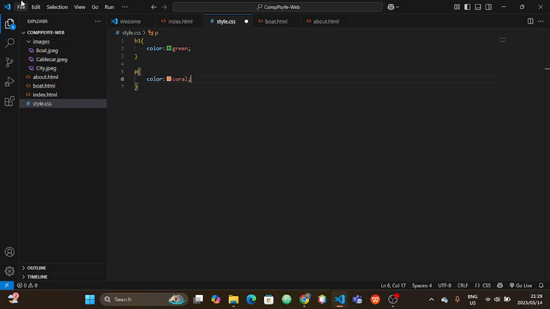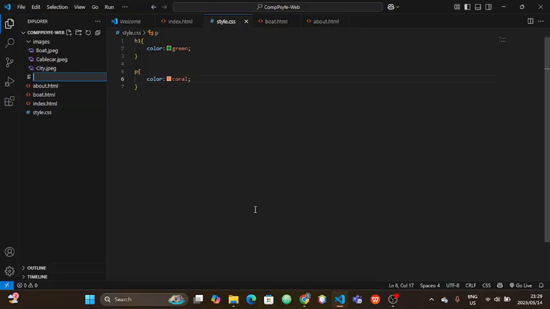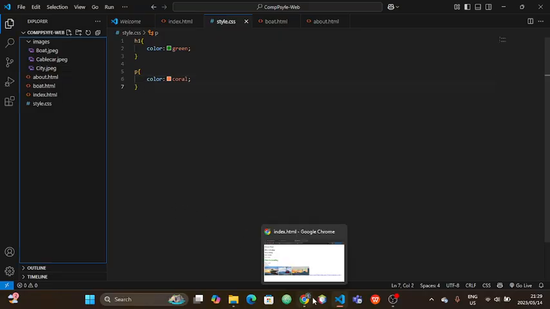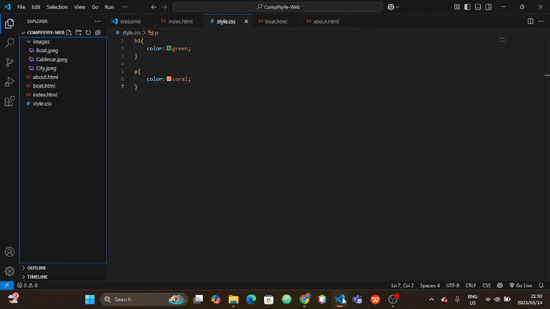Okay, we're going to save now, then we're going to head to our browser and refresh. You see, hello everyone, this is fun. It changed. So far so good. We're cruising nicely. In our browser, we hit the refresh button, and there you have it. Our paragraphs are now coral in color.